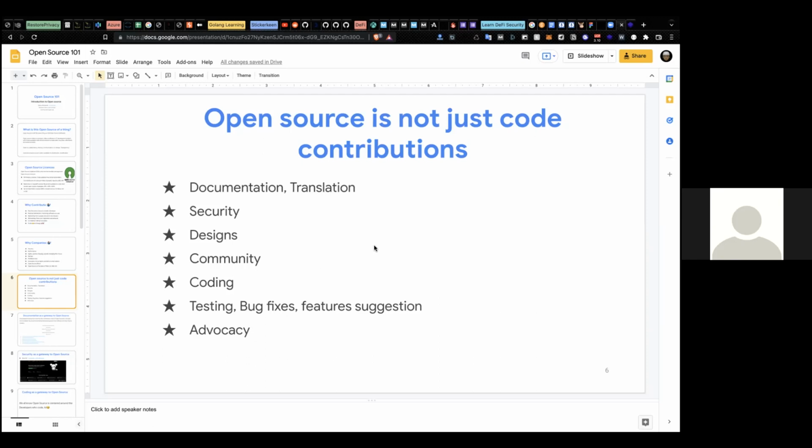Now, we have the design guys. I think a lot of the design guys are not well fed with information. As a designer, you can contribute to open source. I'll explain more on that in the next slides. So now, community: helping people and putting out good resources to help others.